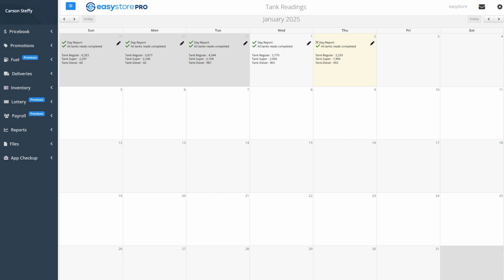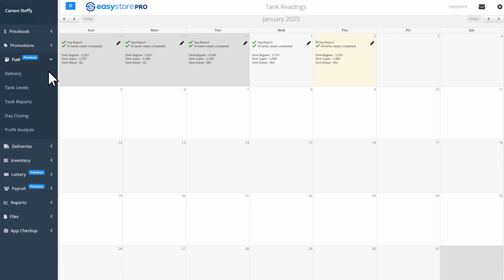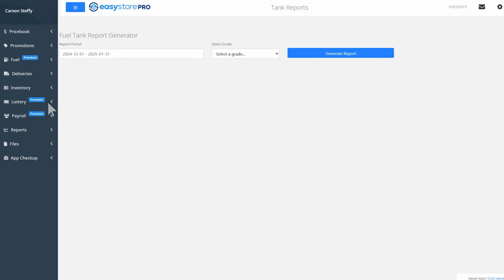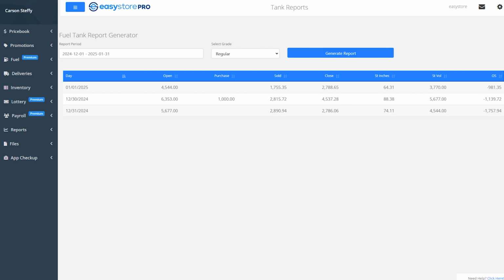To generate the report, access the report from the main menu by going to the Fuel tab and choosing Tank Report. Once there, select the date range and the fuel grade for the report you want to make. Click Generate Report. The report will display data related to fuel sales and gallon volume each day.